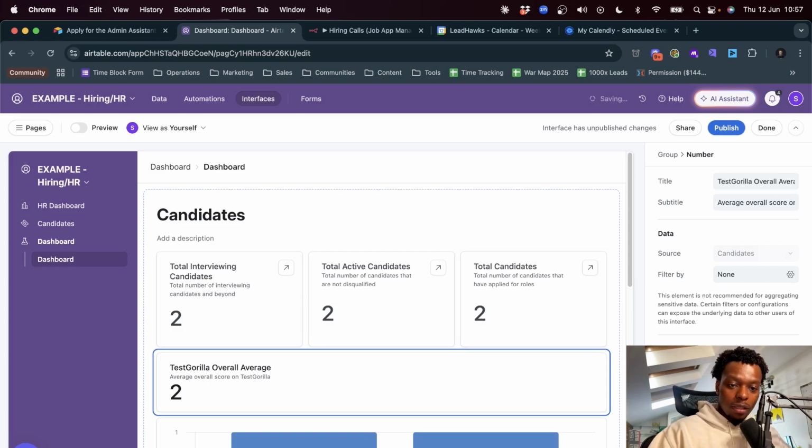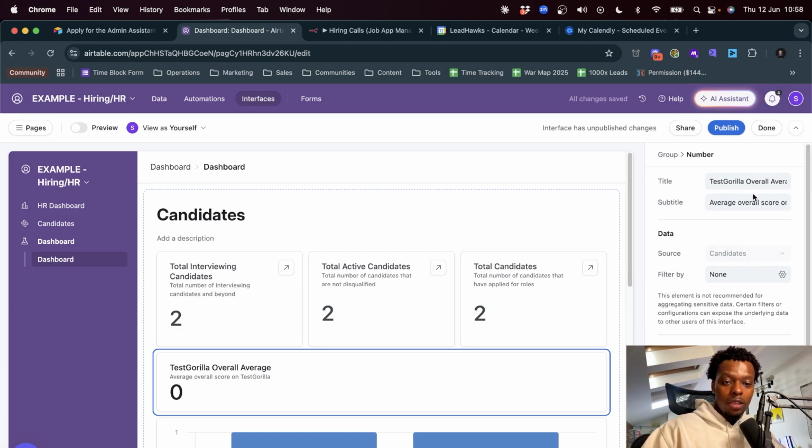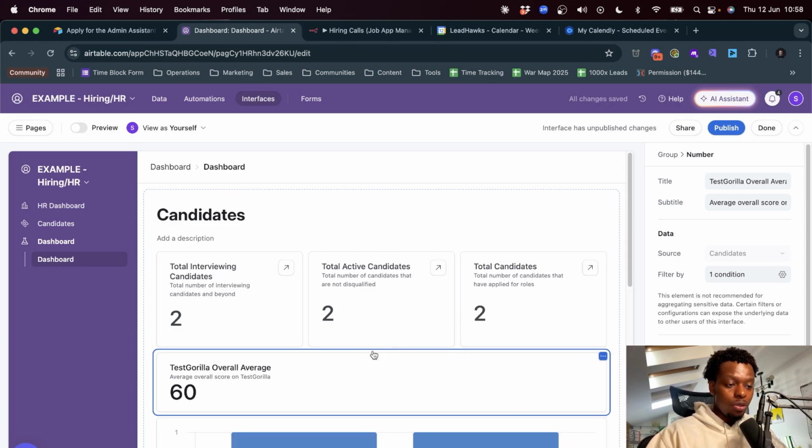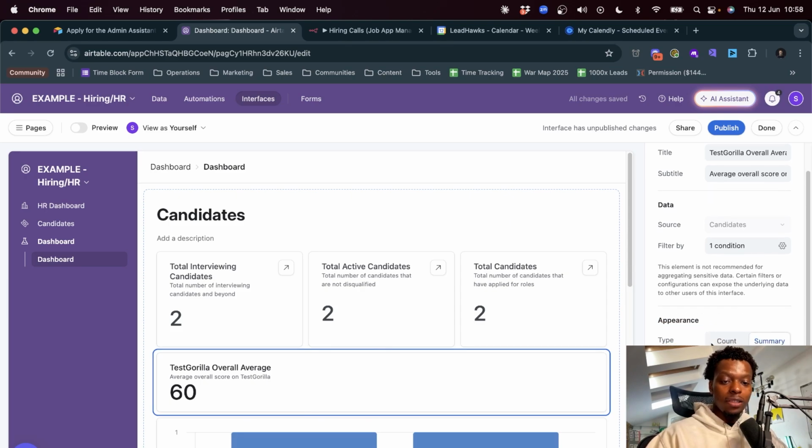Now for the Test Gorilla field, we're going to need to summarize all of the field values for Test Gorilla overall, and the summary type is going to be the average. So we'll take average here. And what we also want to do is filter by people who've actually filled it out. So we need to filter where Test Gorilla is greater than 0. This will enable us to look at this Test Gorilla average and take everybody that has actually filled this in and average out all of their scores. And we'll make this one blue, light blue.